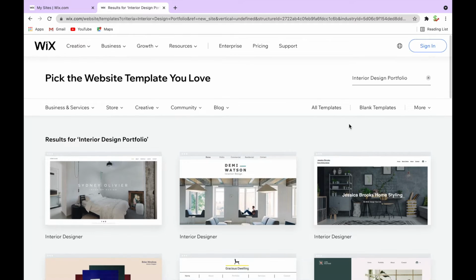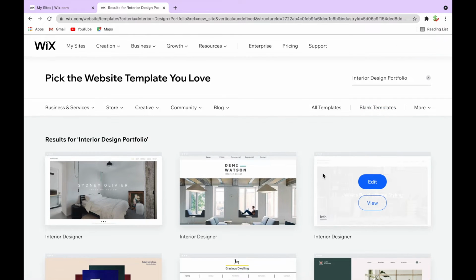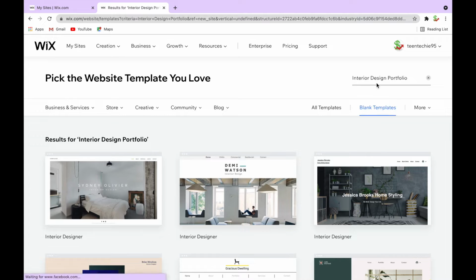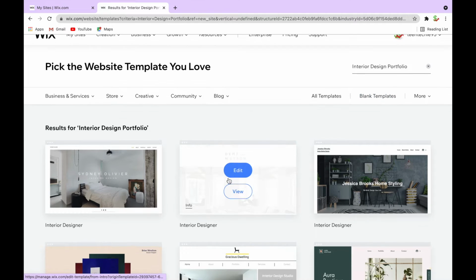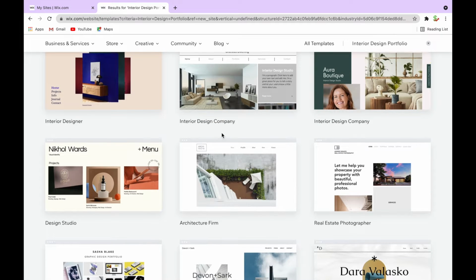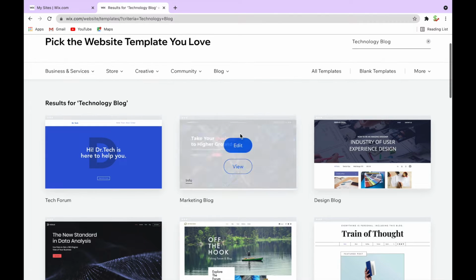Of course, you could completely go blank. Just comment down in the comment section below if you guys want me to create a video where I just completely start with a blank template. But for now, I'm just going to go ahead and select a random template. So I think this template right here is pretty cool, so I'm just going to click on edit.